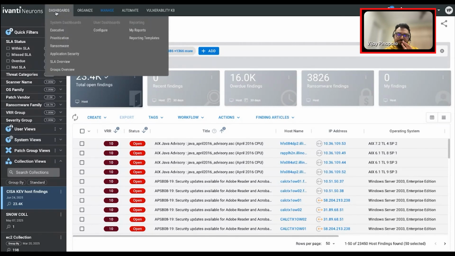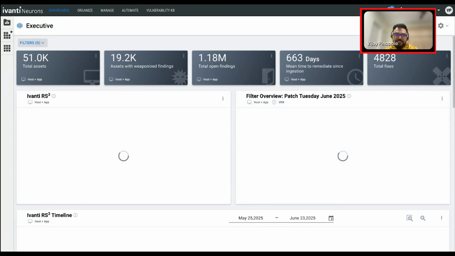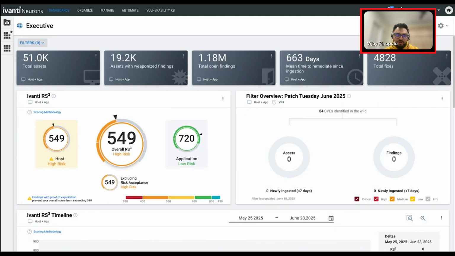With that, let us quickly go back and have a look at the executive dashboard, because it's important. There are a few metrics. One more important metric in terms of risk prioritization is Ivanti's RS3 score. It presents a scale of 300 to 850, more like your credit score, showing the risk posed by your organization's asset inventory at an overall level. The higher the score, the lower the risk.